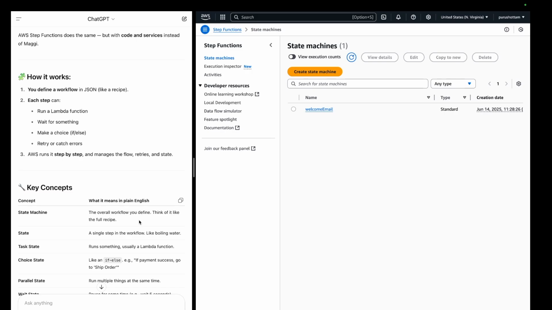Mostly it defines the workflow in JSON, like the recipes we have. You can run a Lambda, wait for something, make if and else choices, retry and do error catching. You can actually do batch processing. You can fan out your particular batch into multiple parallel processes running, and once all has been done, you can wait for it to complete. So batch processing can also be done by this.